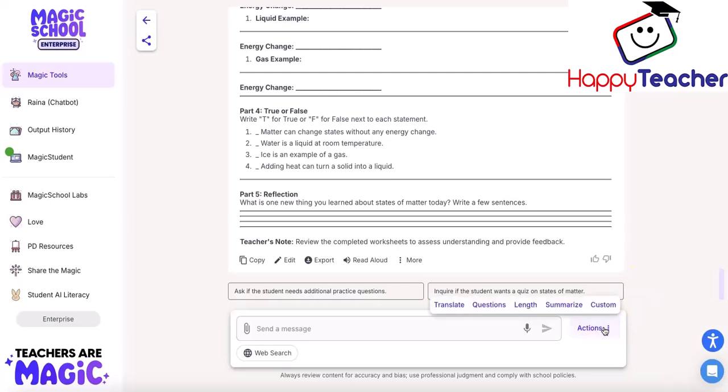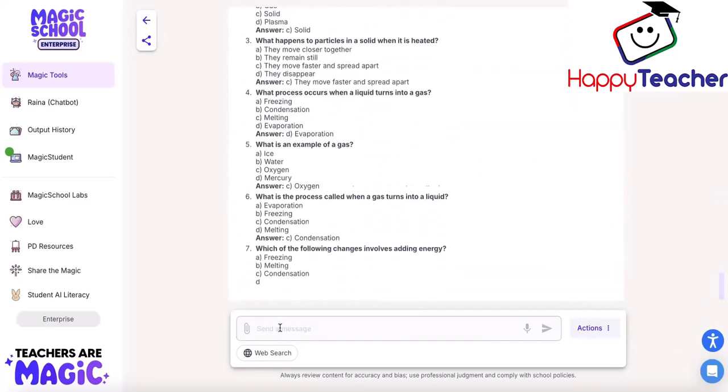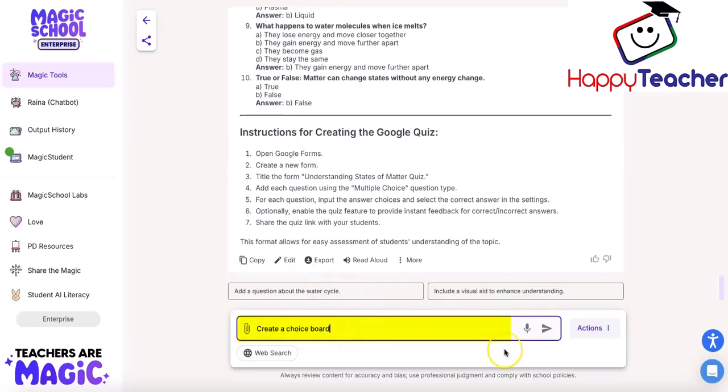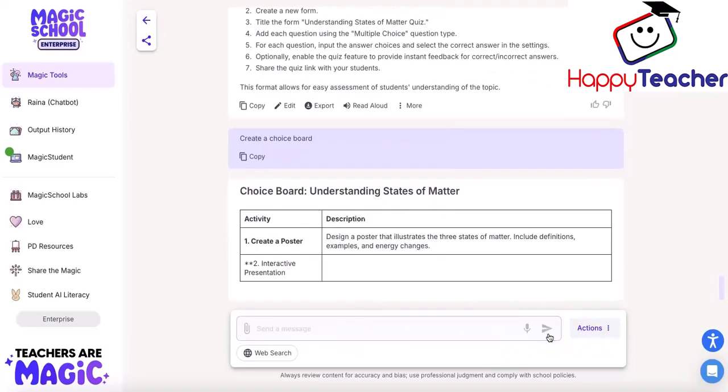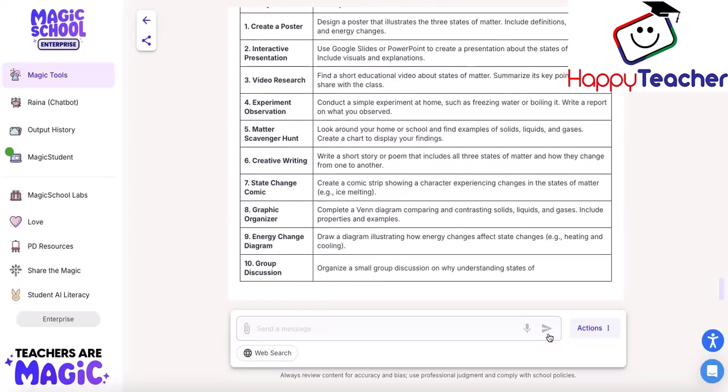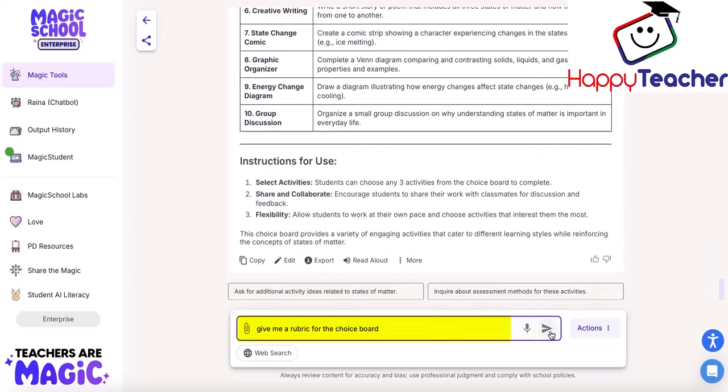Under Actions here, I'm able to translate it, turn it into questions, change the length, summarize, or create a custom prompt. I can ask it to create a quick quiz, or maybe I want to create a choice board for the students. And then I'll ask for a rubric for that choice board.